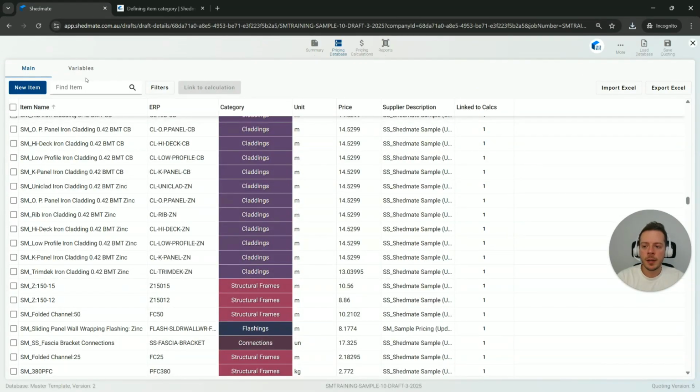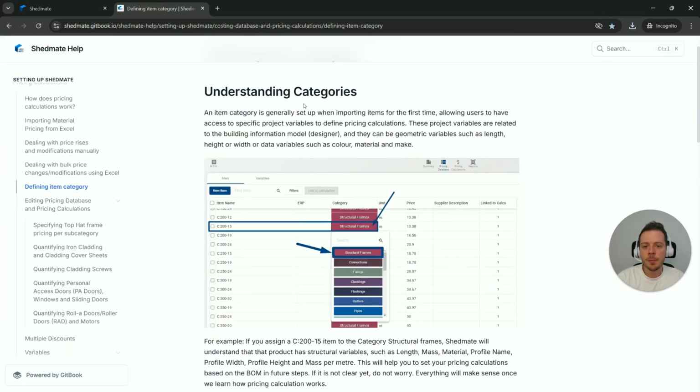And then after the item name and ERP, we have the category. So category, I'm going to ask permission to read something here and explain better what the category is, right? An item category is generally set up when importing items for the first time. And this will allow the users to have access to specific project variables to define pricing calculations. For now, just understand pricing calculations as the filters that you're going to use to set up your bill of materials and itemized pricing, okay? And you're going to explore the pricing calculations better through this video.